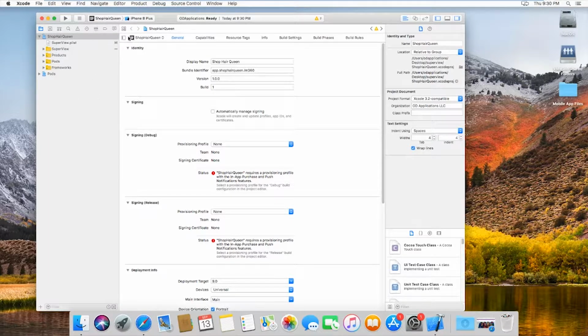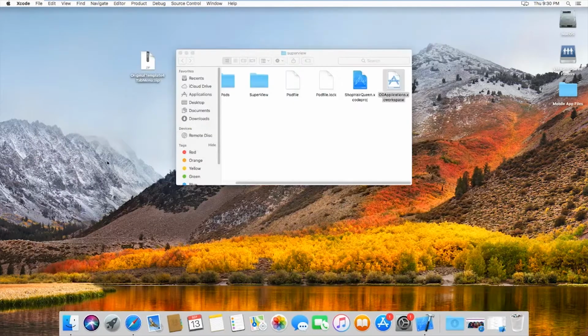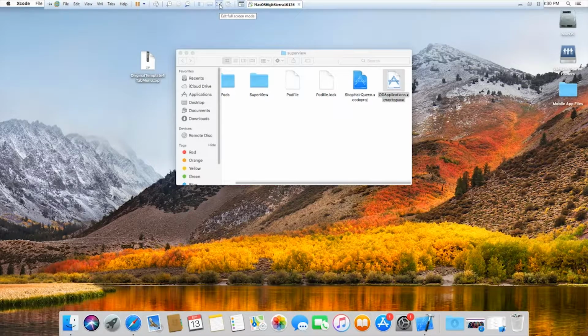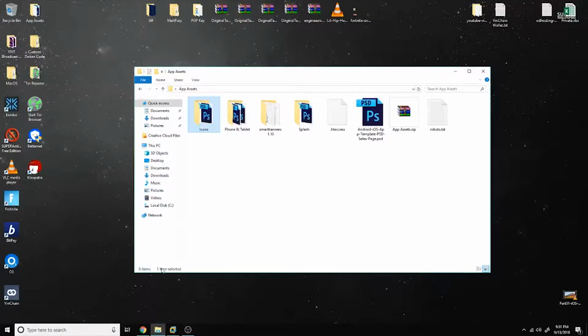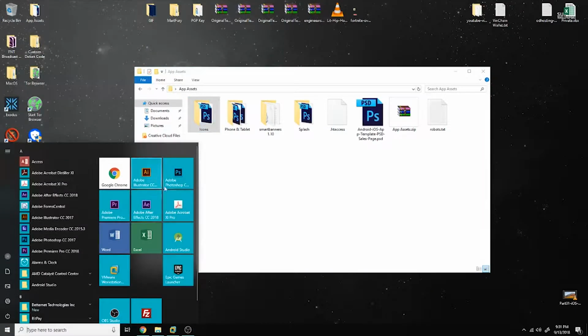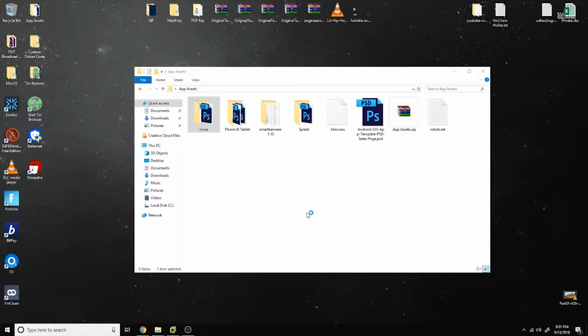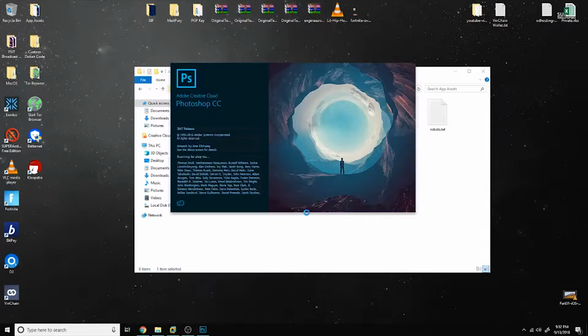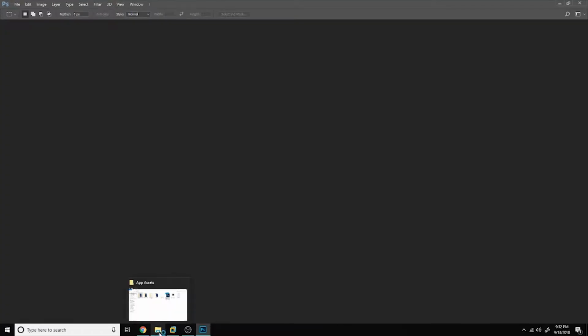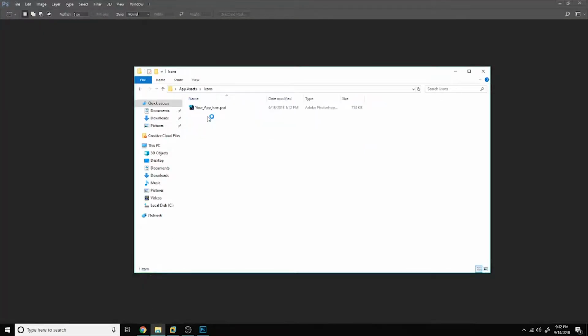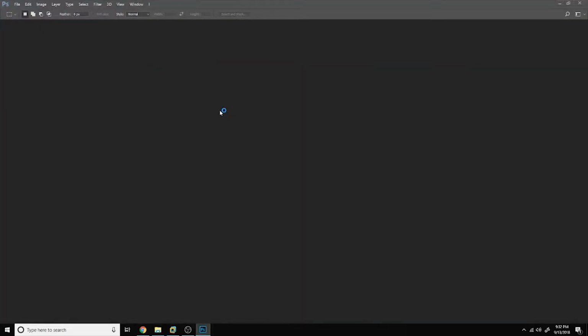So the next steps that we're going to be doing is creating the app icon and the splash for this application. So I'm going to go ahead and minimize this, and I'm going to switch over to Photoshop and show you how to do that. Alright, so creating the app icon, we will go ahead and open up Photoshop, and we'll let Photoshop open up right now. Photoshop is open. We'll go ahead and open your app icon PSD.